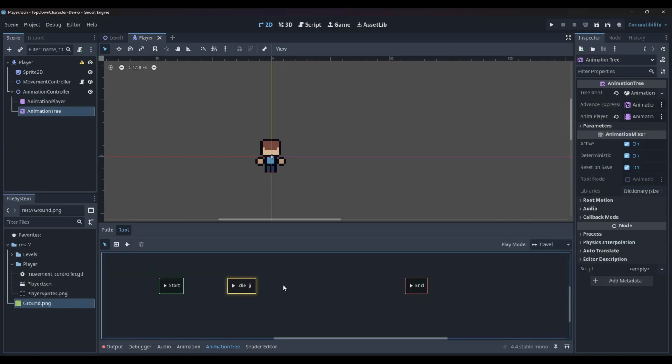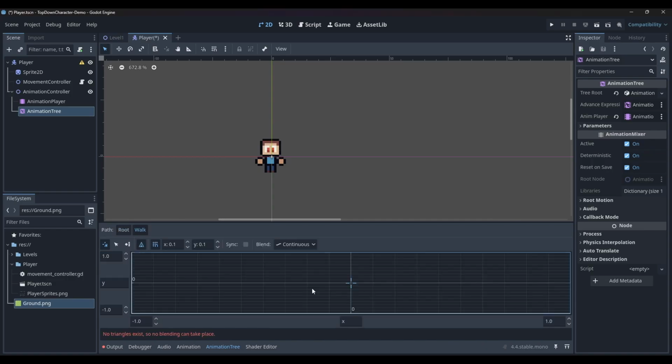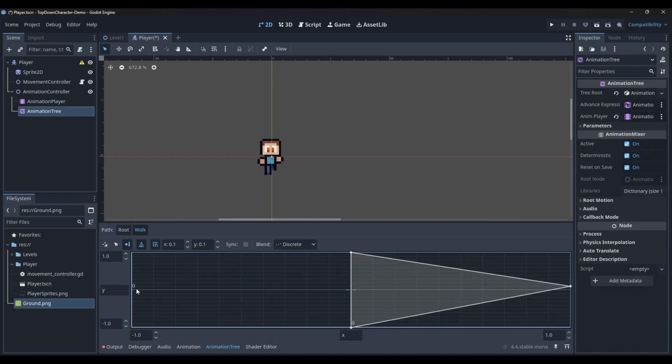Now, we're going to repeat this exact same process for the walk animation. So again, right click, go to Blend Space 2D, we'll name this walk. Press the play button, we can edit, switch from continuous to discrete, switch over to the pencil. Now we can add an animation, we can walk down because they're switched, we can walk up, we can walk right, and we can walk left. And now we'll see that our player's walking direction changes. Perfect.